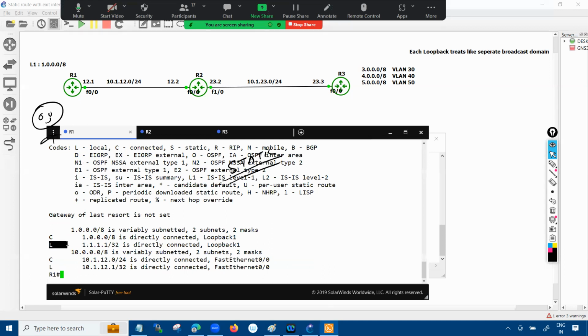L is for the local route. You will see it in the newer IOS versions, but not in the older ones. Look, L means what? Local route means what? It just tells you the interface IP that you configured for this interface. You can call it a local host route. This local route is also known as a host route.